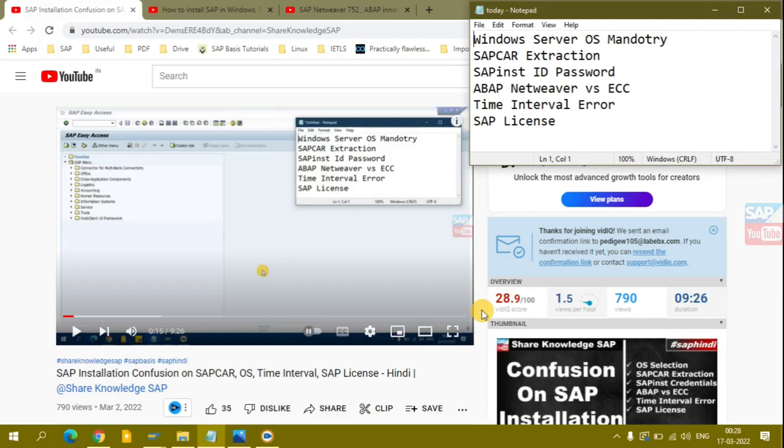The first point is Windows Server OS. Lots of people are asking me, is it possible to install on Windows 7, Windows 10 or Windows 11? Again, I am saying SAP is an ERP system and a big system, designed only for server OS. If you are using Linux, you have to choose a specific Linux version. If you are using Windows, it is mandatory to use server OS. In server OS, you can use the 2008, 2012, 2016, or 2019 server edition. You can take any one.